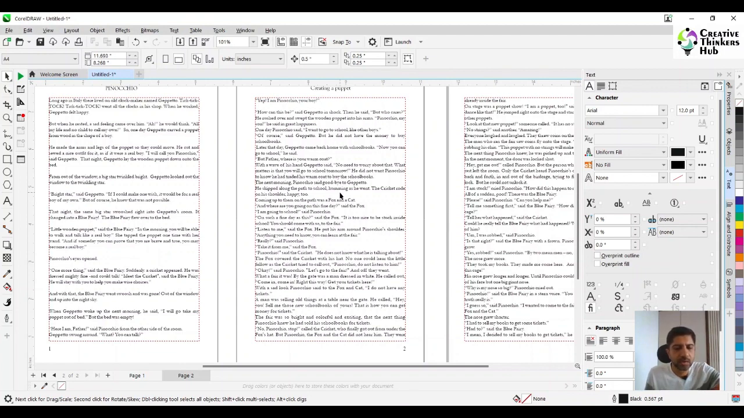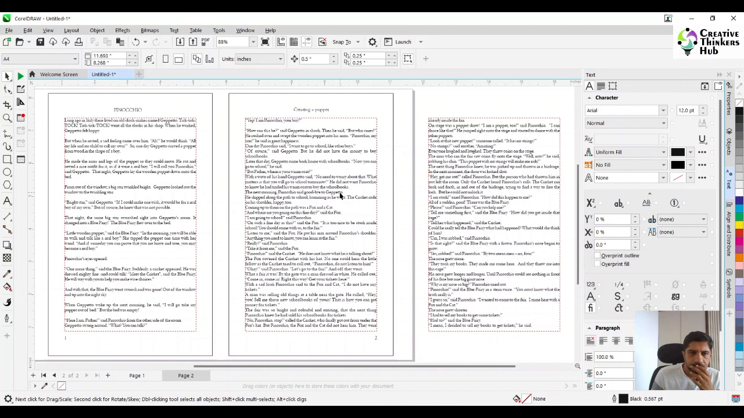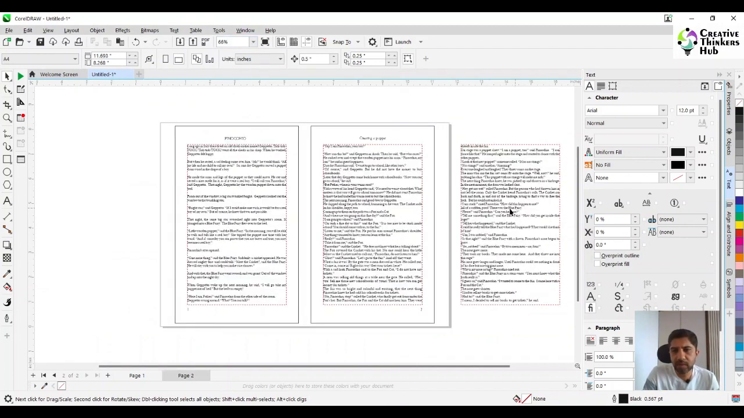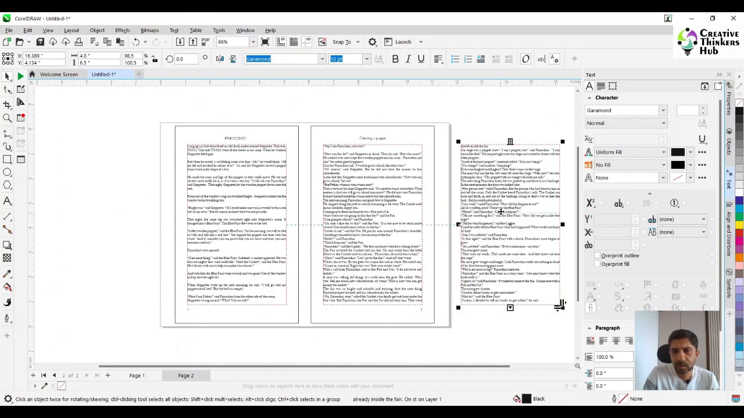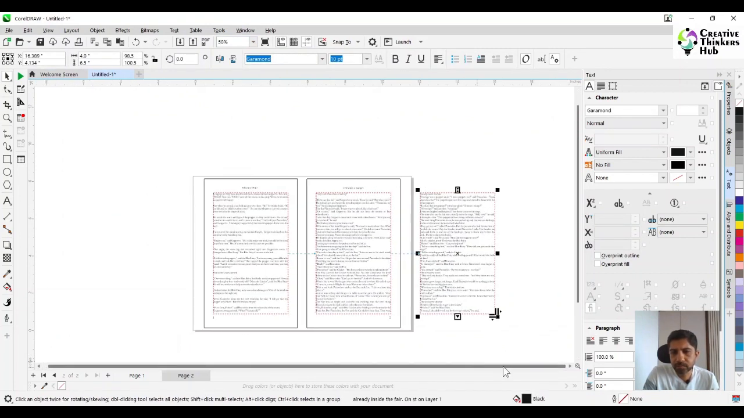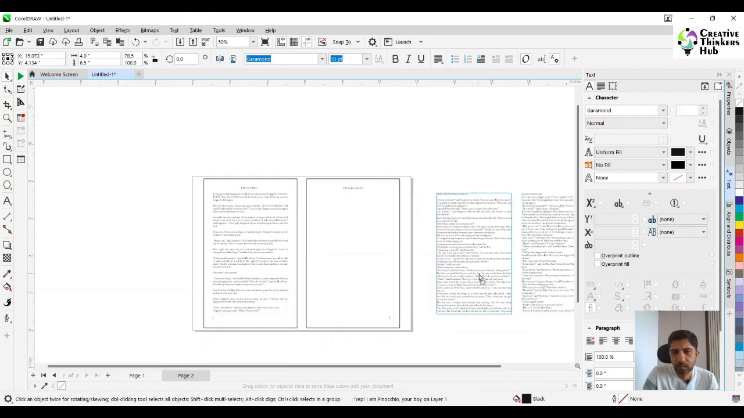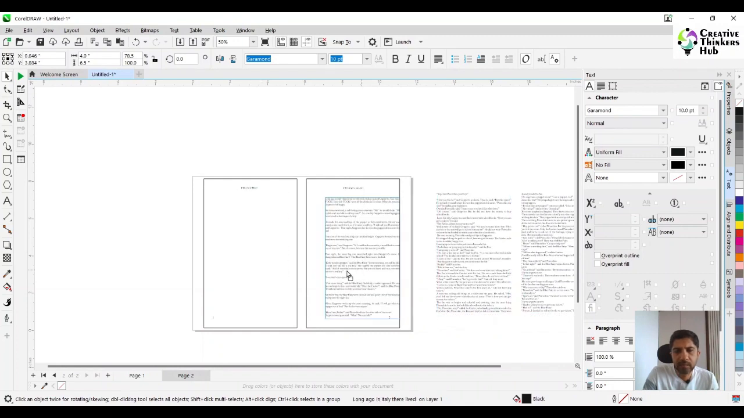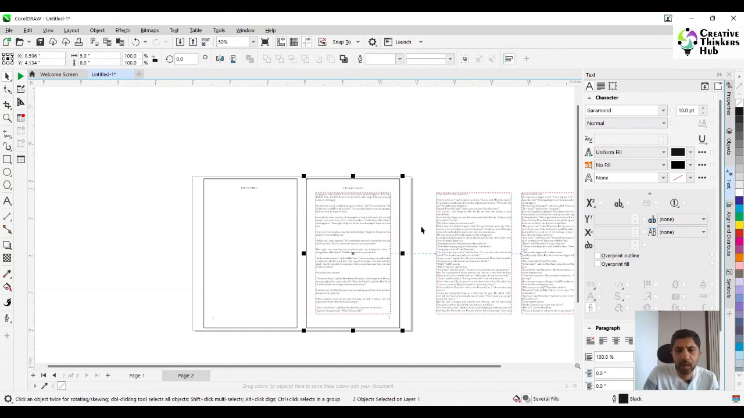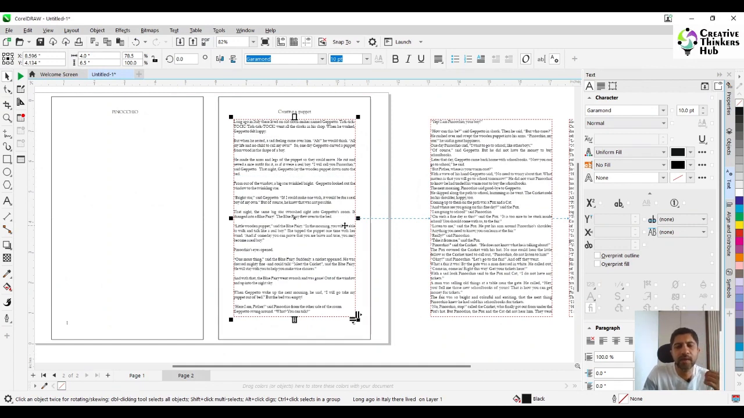Now let's say that this was not my start of the page. My start of the page always has to be from the right hand side of the book, and in the right hand side of the book we want to keep something very different. So let's say we move these a little further. We zoom out. And this is my first page.